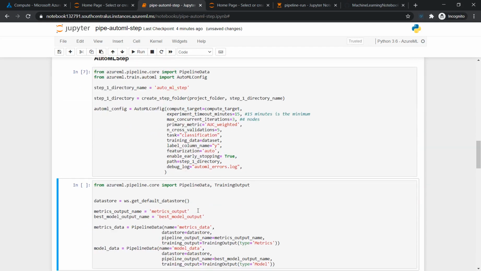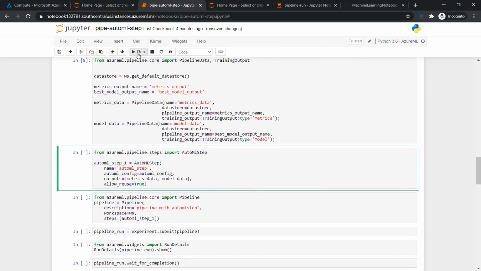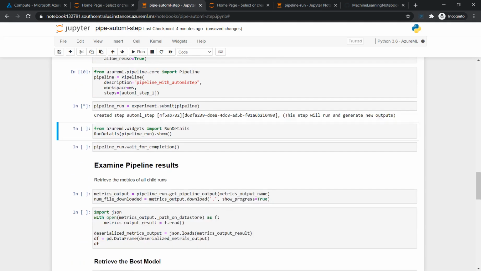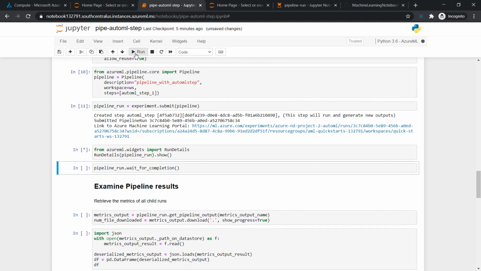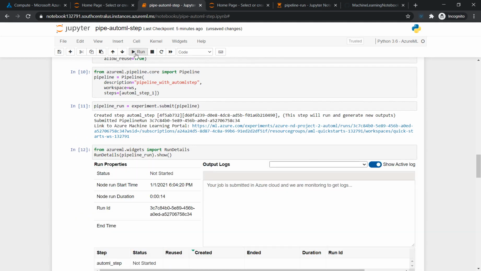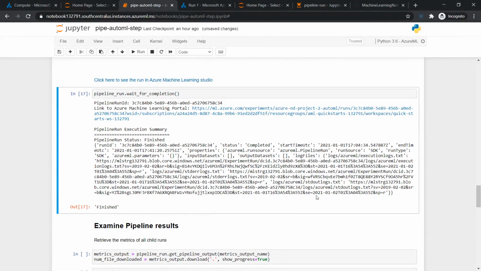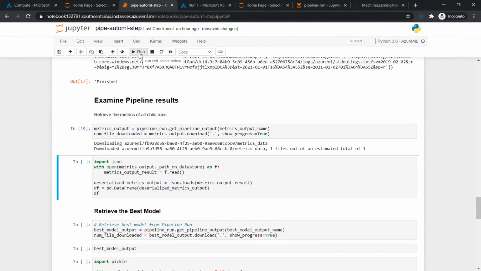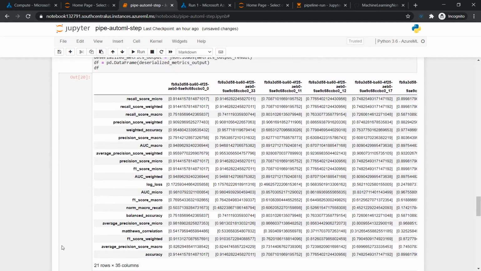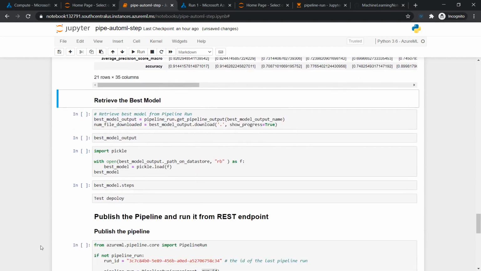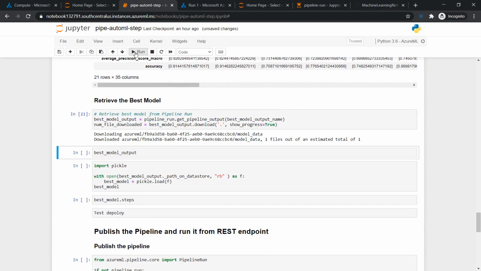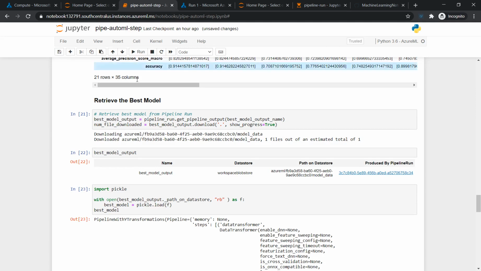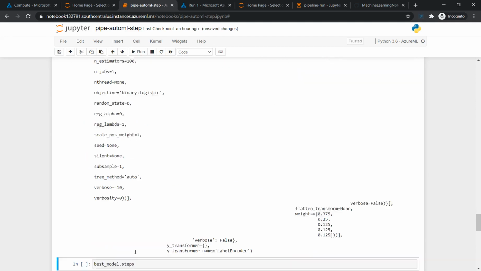The pipeline consists of only one AutoML step, which I configured using AutoML config and configured the step outputs, which are the best model and the metrics. I submitted the pipeline using experiment object, and once the pipeline is completed, I can examine the results. Here we can go through the variety of metrics corresponding to the best model. Later we can retrieve the best model, download it, look into the model details, and then get even more details about the best model steps.